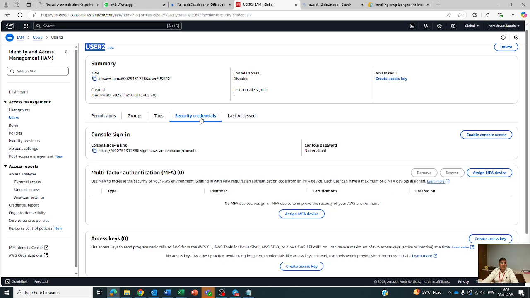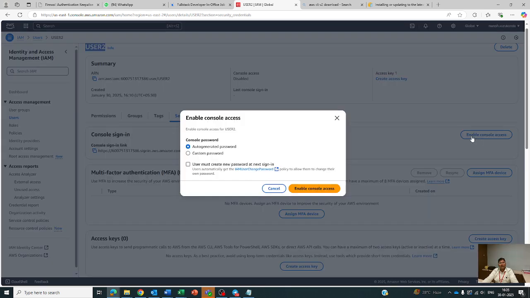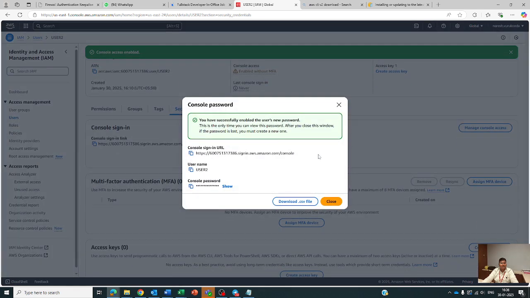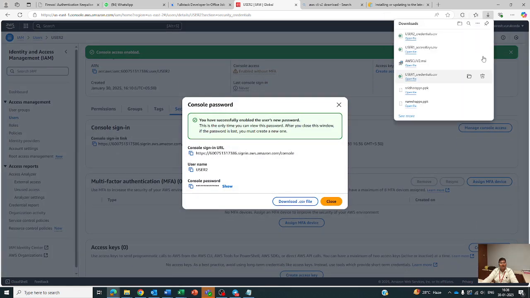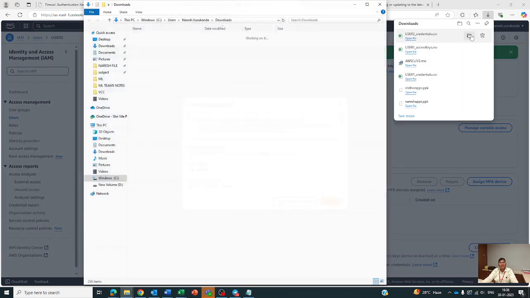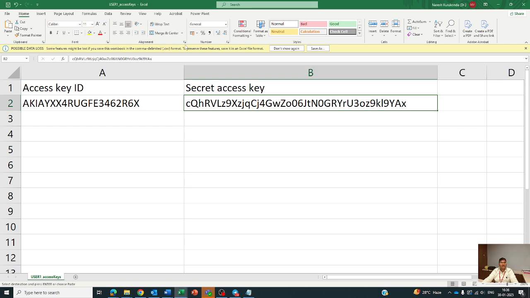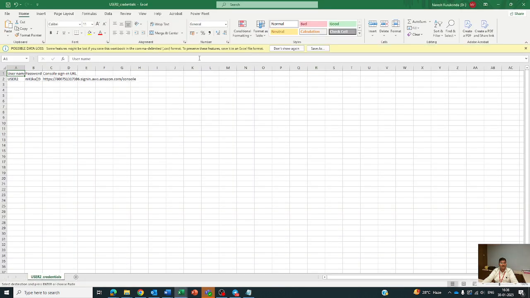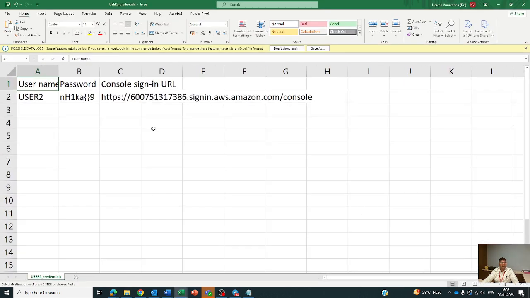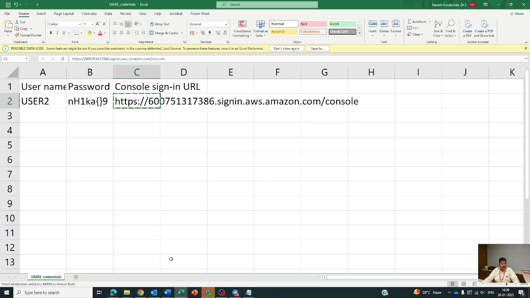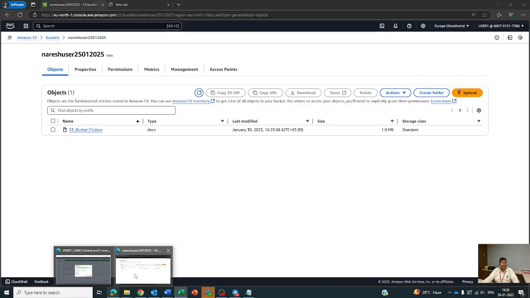For that, I need to go to security credentials and enable the console access. For this you can create an auto-generated password, then download the credentials for the user. By using these user2 credentials, you are able to access.